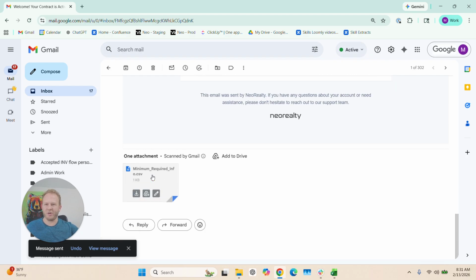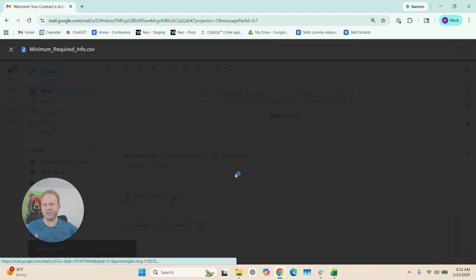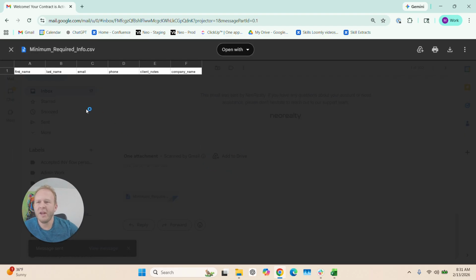While those emails are going out, I'm going to quickly come down here and review these minimum required fields. Our personas are going to be looking for these fields to be in the column somewhere with these exact names. It's first name, last name, email, phone, client notes, and then company name. With that said, it is okay if you don't have all this information for each lead. They still can be entered into the campaign. As long as they have the name and email when they're submitted, they will still get entered into the campaign.